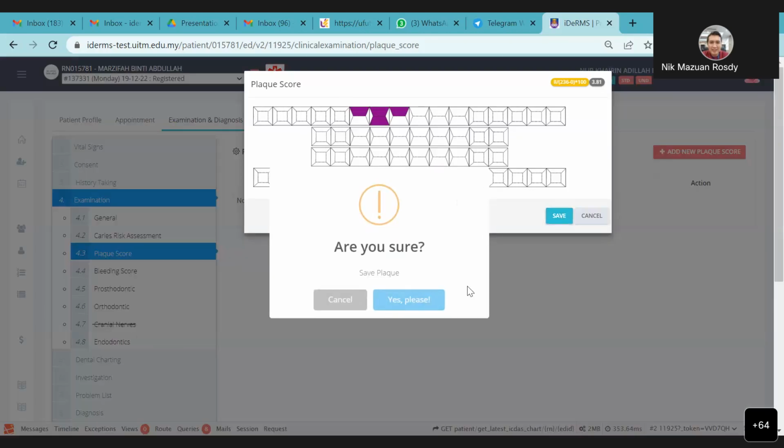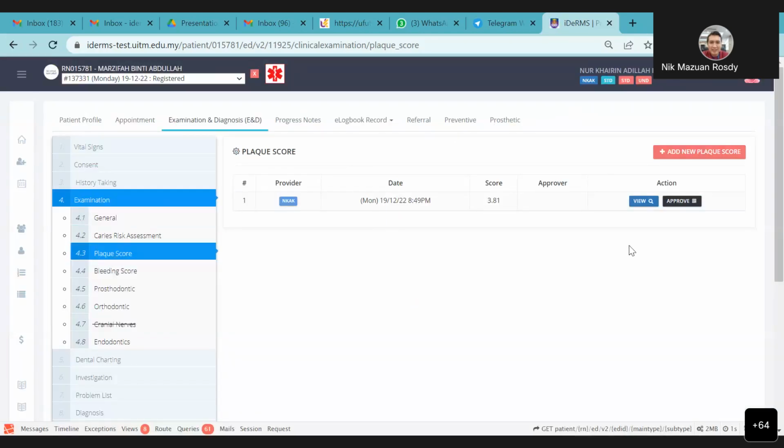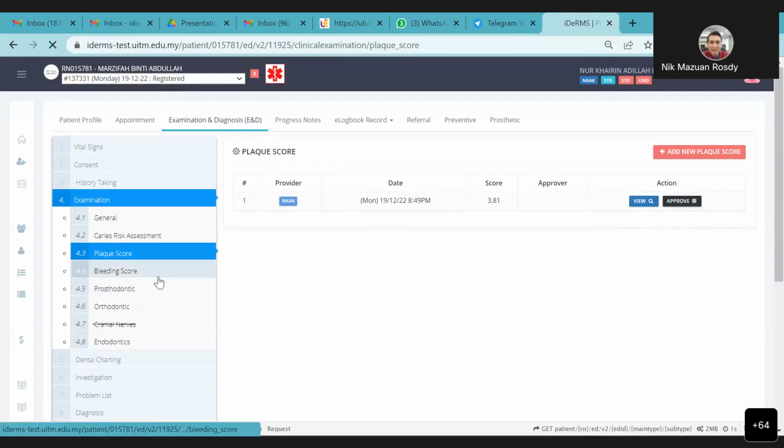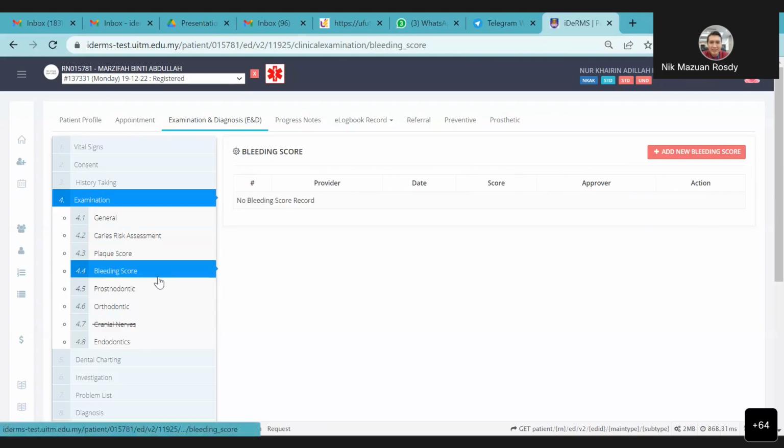Okay, so click save to submit. Then it will come out here and your lecturer needs to approve. Now you can see the QR code again. So you can just print screen your QR code, or you can just show your lecturer the QR code so that they can approve by their own handphone. And the same technique for bleeding score, you have to do the same thing.